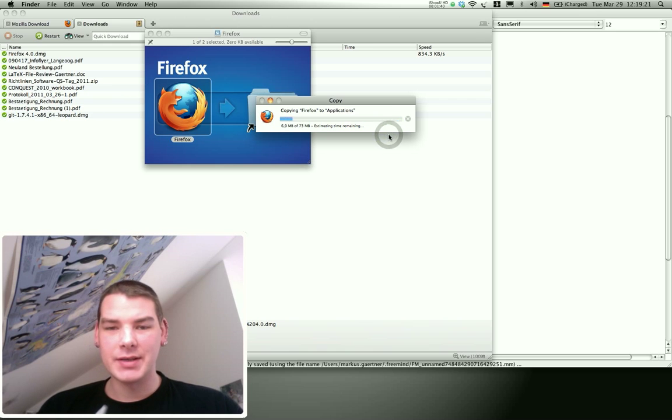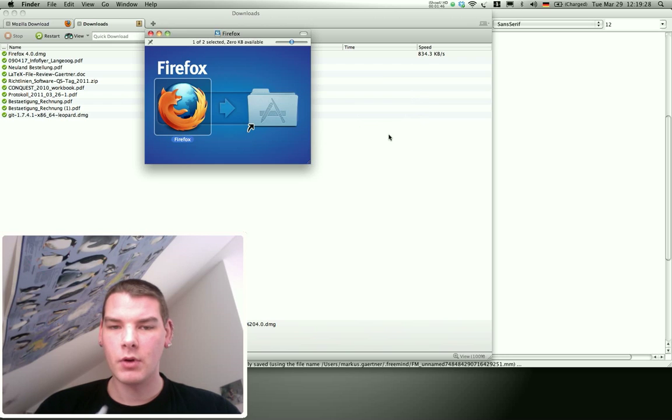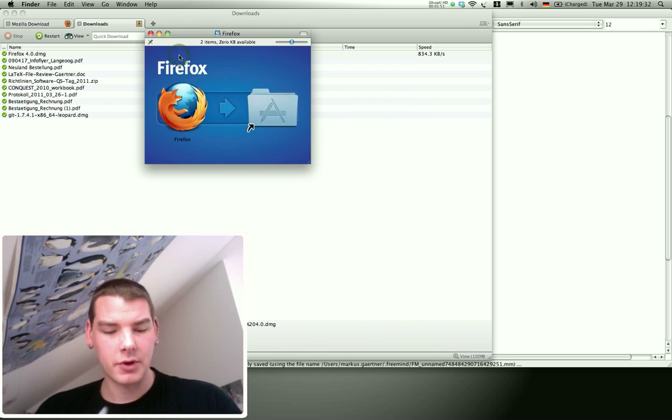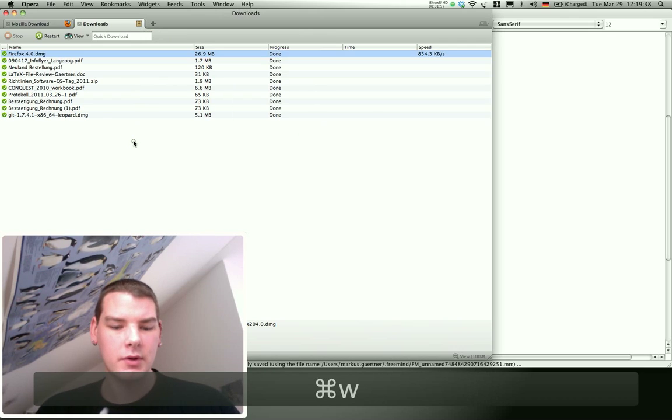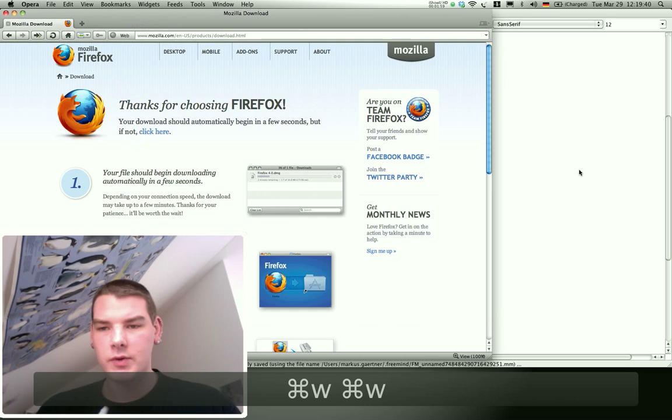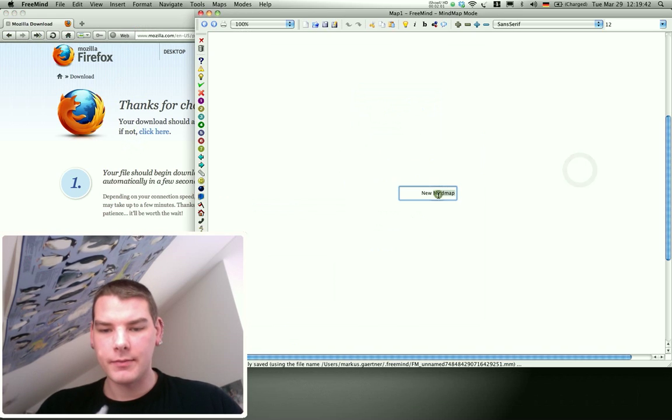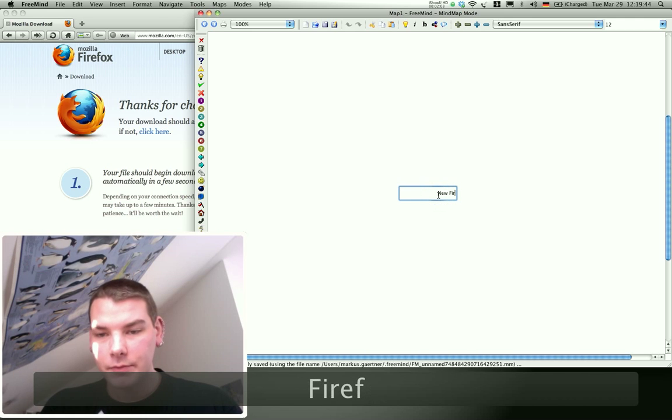Let me try to replace it. I hope this won't blow up anything. Installation was rather quick. Okay. So, let's close this one. Should be able to close this one as well. So, Firefox 4.